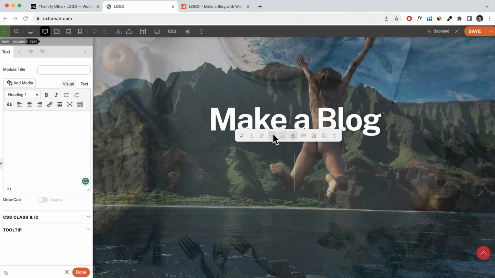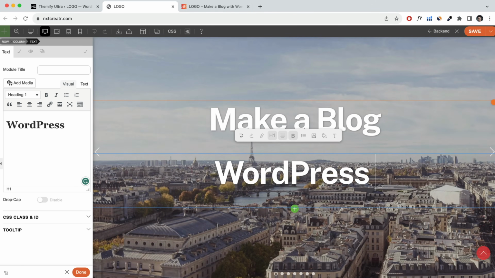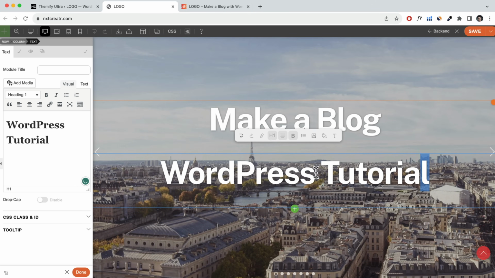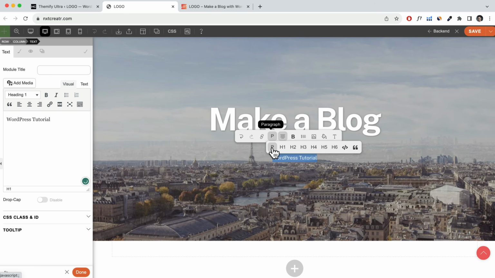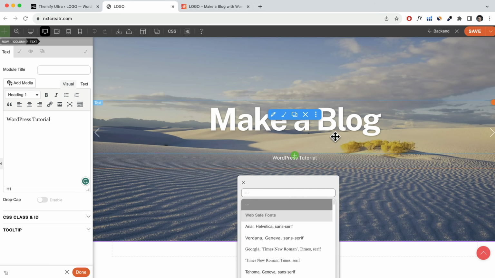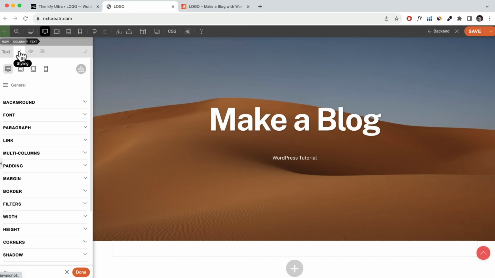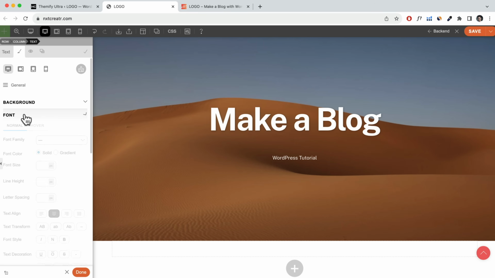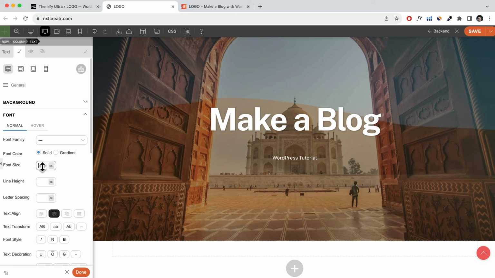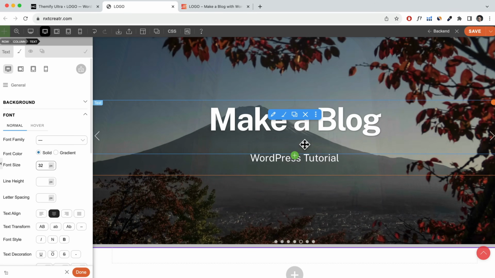So I'm going to change the heading. Okay, let's just type something first. So make a WordPress blog. So let's just do WordPress tutorial and then select this text. And here we're going to change it back to the paragraph format. And here we can also click on the font and you can select the fonts over here. But generally I'm going to go to the styling on the left, click on font, and then here I'm going to change the font size. So perhaps let's just do 28. Okay, maybe a little bit bigger. So let's just try 32. Okay, so I think that looks pretty good.